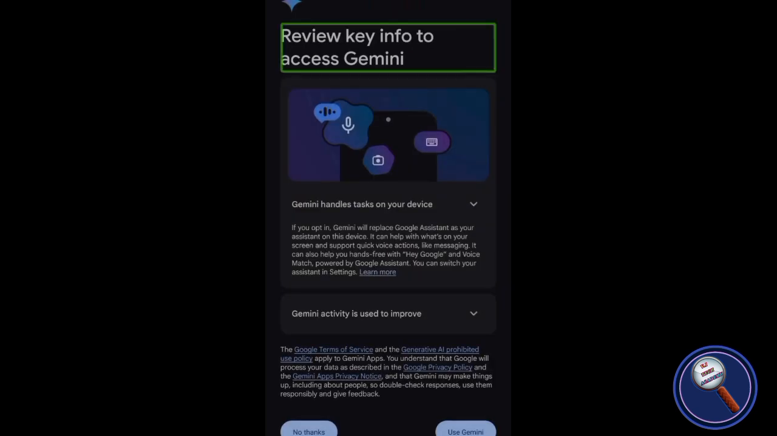Review key info to access Gemini. Gemini handles tasks on your device. If you opt in, Gemini will replace Google Assistant as your assistant on this device. It can help with what's on your screen and support quick voice actions, like messaging. It can also help you hands-free with Hey Google and Voice Match. You can switch your assistant in settings. There is a No thanks button and a Use Gemini button. So just click on Use Gemini.